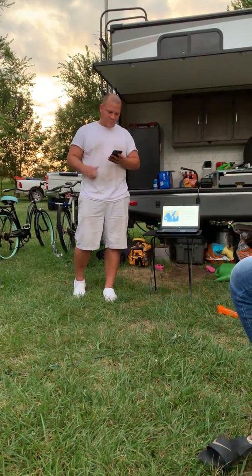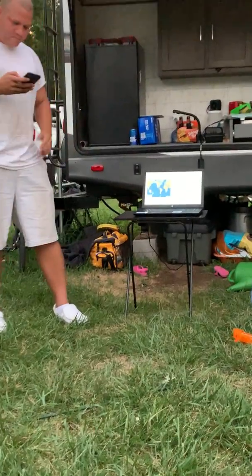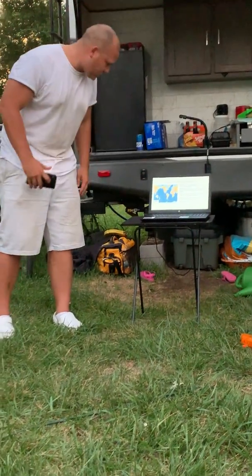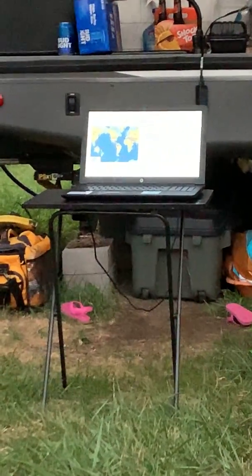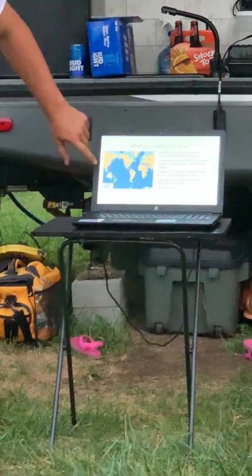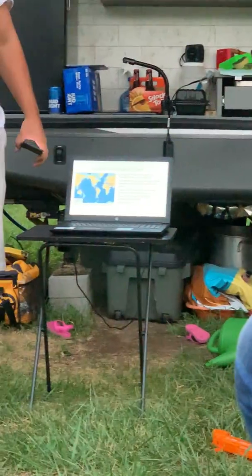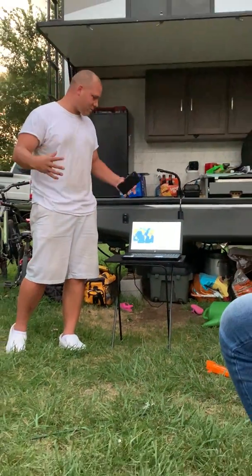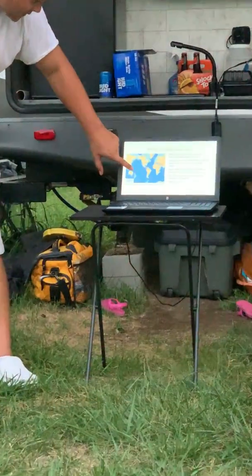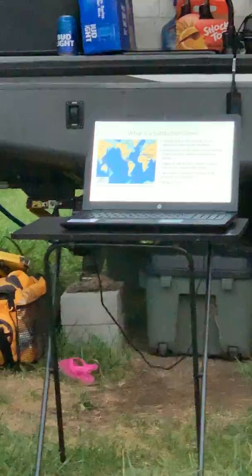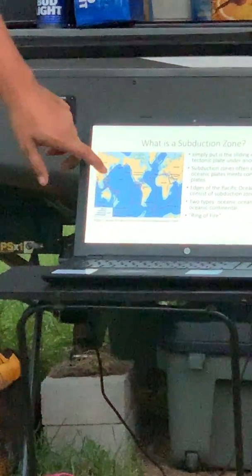Alright, what is a subduction zone? Simply put, it is the sliding of one tectonic plate under another. Subduction zones often occur where oceanic plates, which are outlined here in red, meet a continental plate. So you have your continental plates, which of course are going around all the continents, right? And then your oceanic plate is your ocean. The biggest subduction zones are located in the Pacific Ocean, right around this area. It's also known as the Ring of Fire, because a lot of subduction zones happen there and a lot of earthquakes, all around this area.